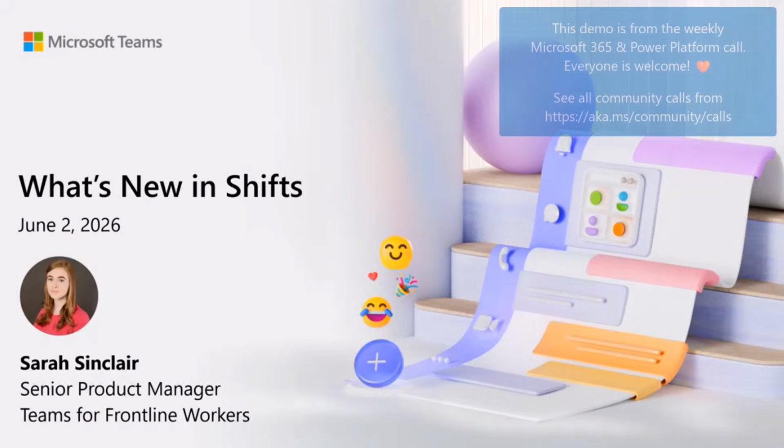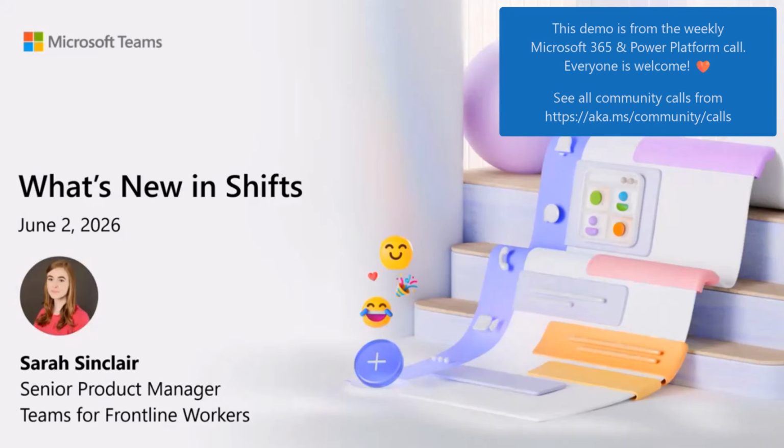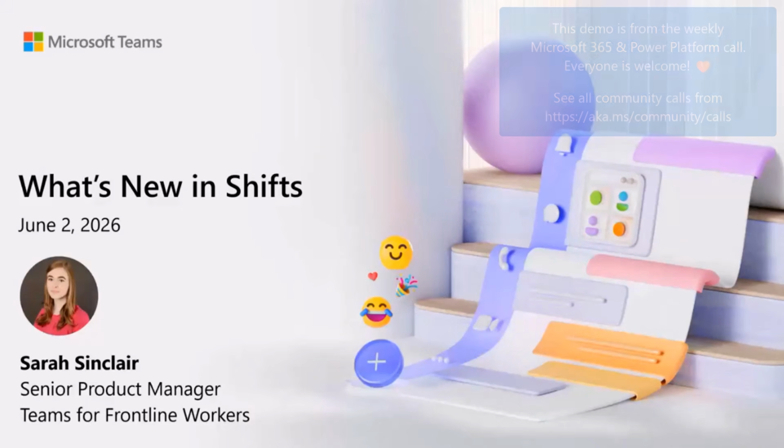So hi guys, I'm a product manager on Teams for Frontline Workers, and today I wanted to tell you about some of the stuff that is upcoming in the Shifts app.